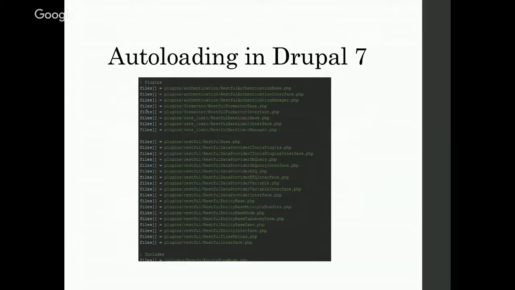In Drupal 7, this is how auto-loading worked. You would specify a list of files which contain classes, and Drupal will keep it in its registry. It'll keep a whole index of class names and file names. So whenever PHP sees a class it doesn't know about, it'll pass it on to the special function that Drupal provides. It will look into the registry and load the corresponding file, and now you have the class, and voila, you move ahead.